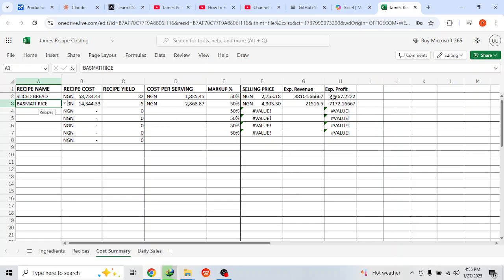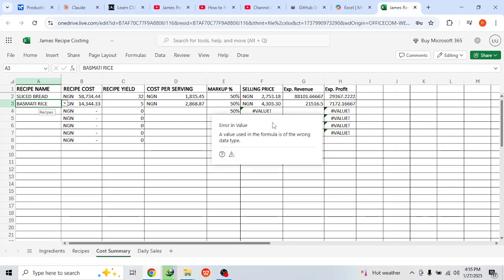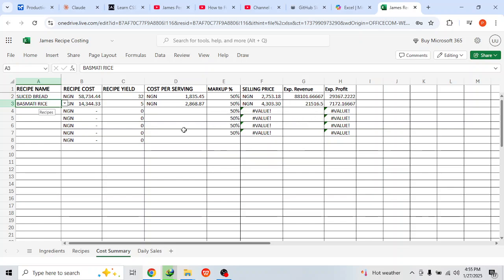So you see that the bread is cheaper and it has the potential to make more profit than this one, but they are all making 50%. But the bread will sell faster, I guess, because of the prices. So now the next step is to show you how your prices will automatically update when there is a change in the price of any of your ingredients or there is an inflation.